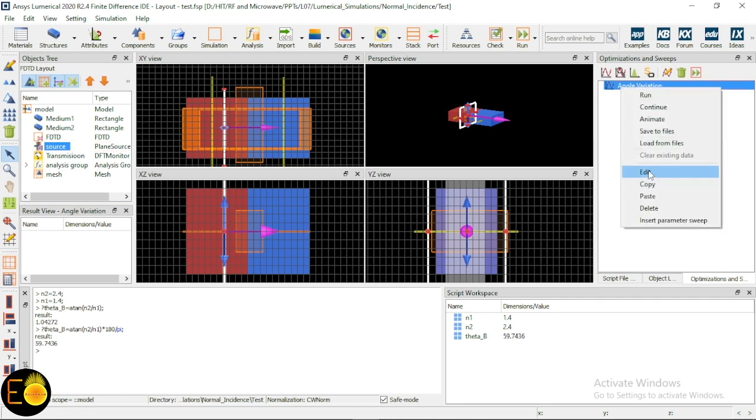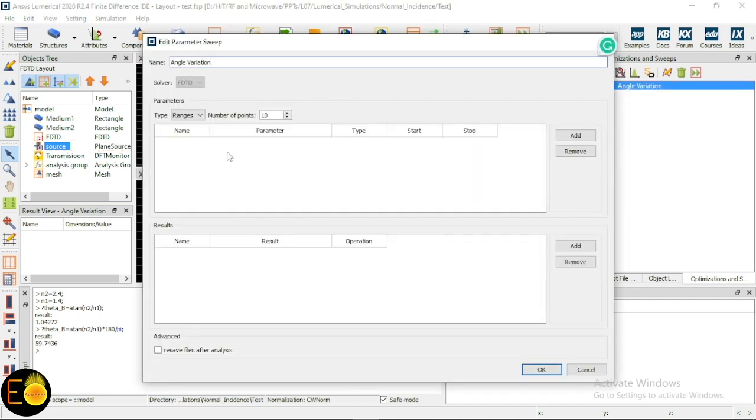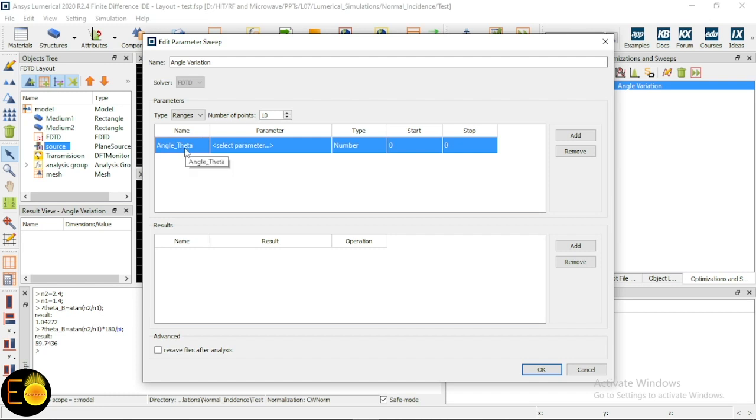So I'm clicking on edit. Here you have to create new parameters that you want to vary. In the first case, I'm varying the angle theta. This angle theta is a variable defined by me, and it has no relation with any of the source angle or any of the parameters existing in your design or in my design. So right now I'm relating this variable, this angle theta, with the parameter.